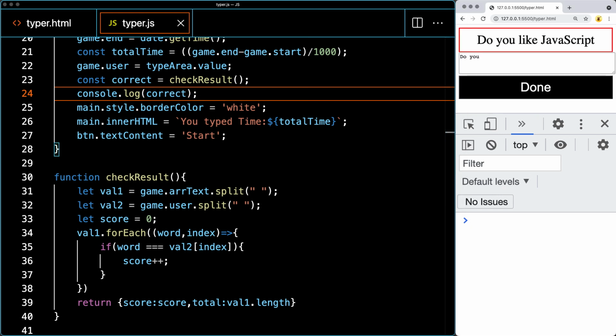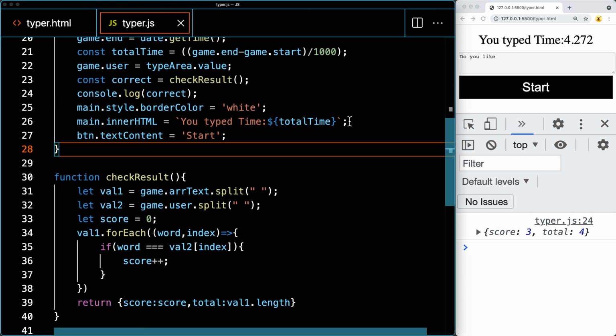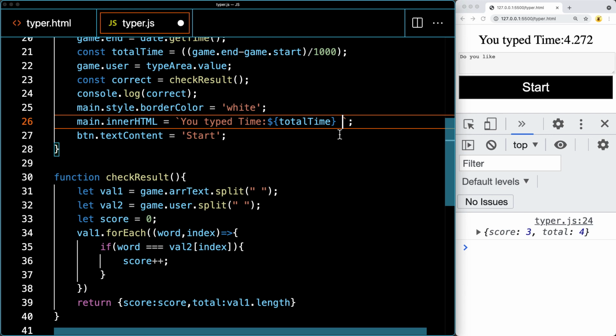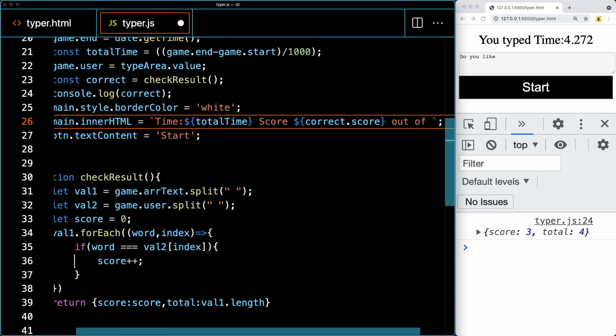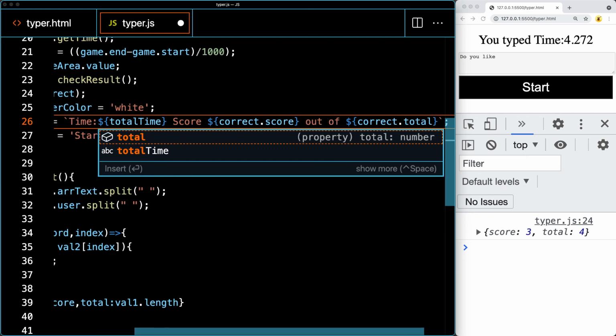So let's see how things go. Do you like? We got a score of 3 correct out of 4. So we can add that into the inner HTML as well. So that's the time. Score is going to be correct score out of, and then this is going to be correct total.